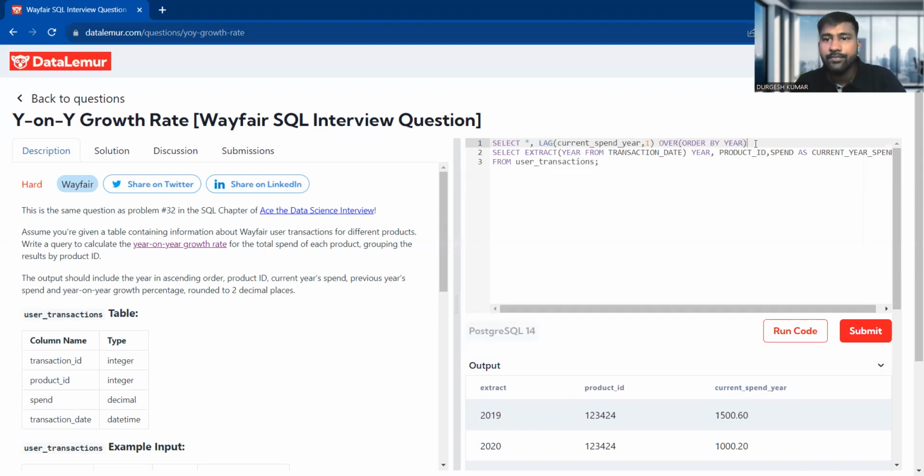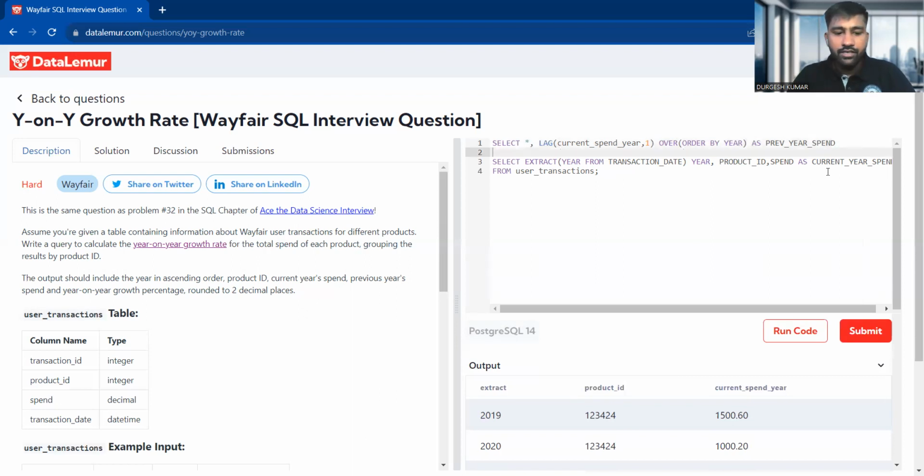Okay, let's see how it's working. This is perfect here. Now let's give the alias for this, something like previous year spend. Now this will come from this subquery, so this is going to become my subquery.